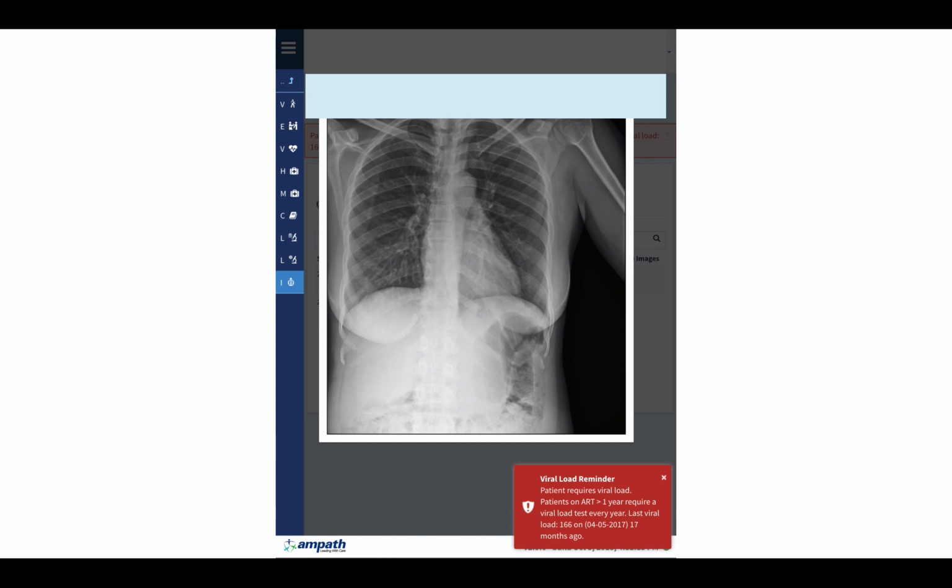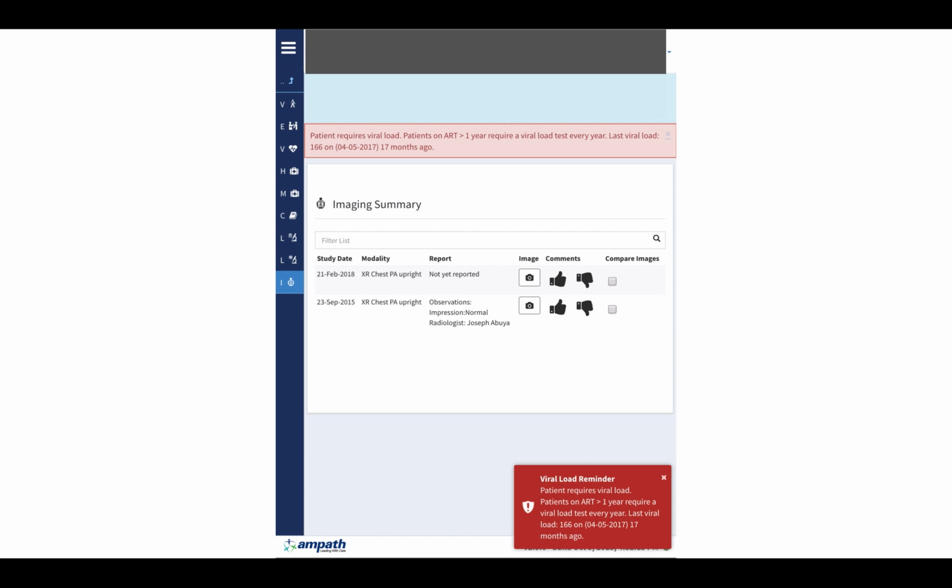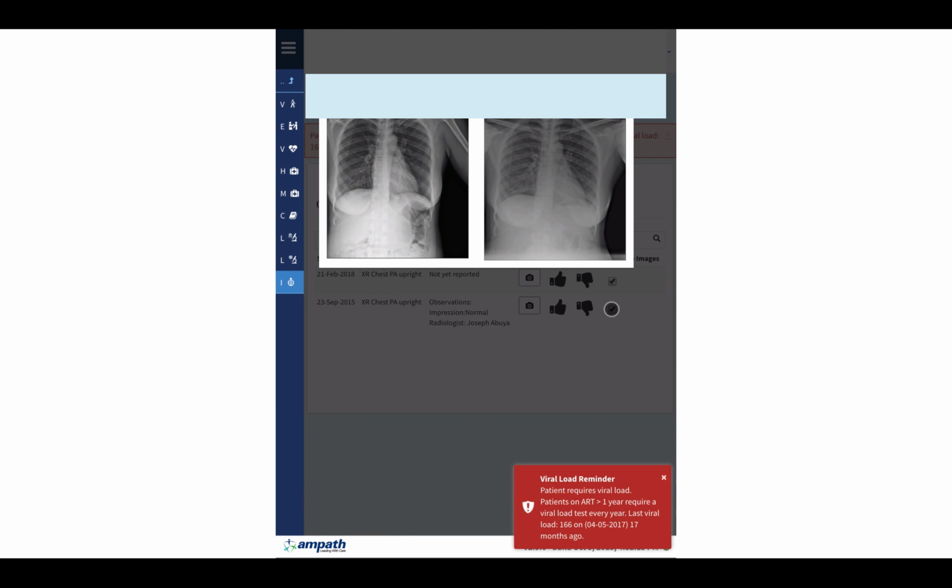Again, this is all real time, nothing is sped up. And you can actually compare images if you want. In the future, we'll build in more advanced capabilities to zoom in and annotate the images. But this is a really nice feature which has been introduced just in the last few weeks.